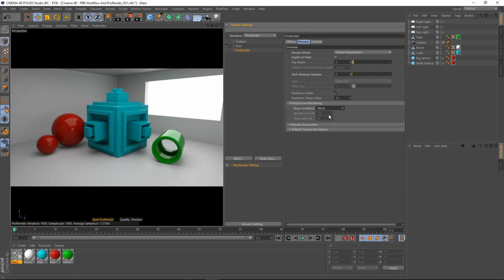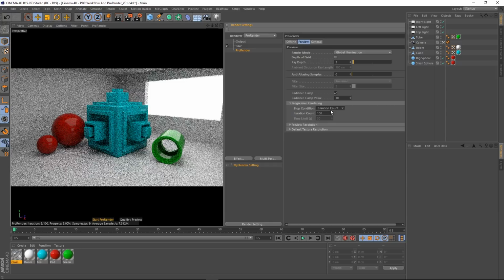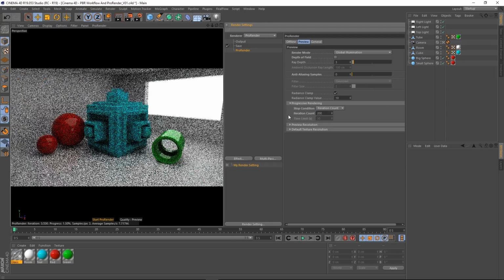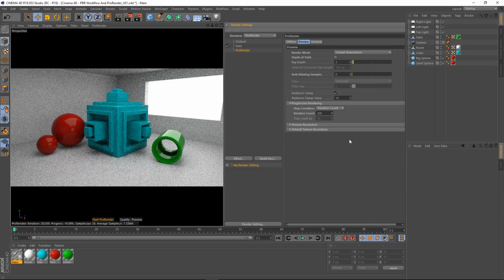But again, seeing as this is the preview window, I tend to keep it at iteration count and leave it around 100, maybe 200, something like that, just because I'm just trying to get an idea of what the lighting looks like and the materials, basically.